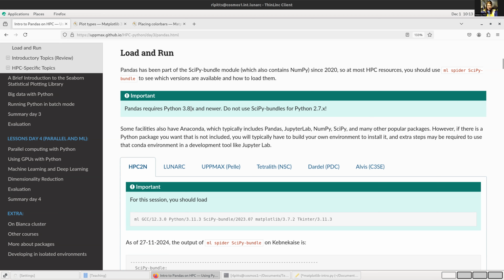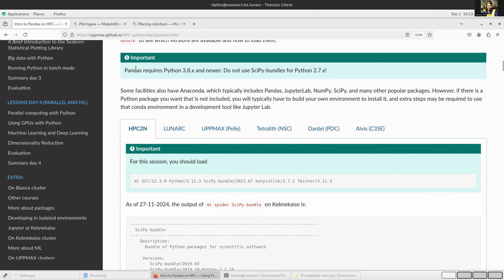Just so you know, Pandas requires Python 3.8 and newer. So if you're using SciPy bundles for Python 2.7, you're going to be disappointed if you're looking for Pandas. Some facilities also have Anaconda, which typically includes Pandas, JupyterLab, NumPy, SciPy, and pretty much all the other popular packages. But like I said, if there is a Python package that you want that is not included, you'll have to install it in your own environment, because for Anaconda, LMod modules don't really stack like they do with pip installed Python modules.